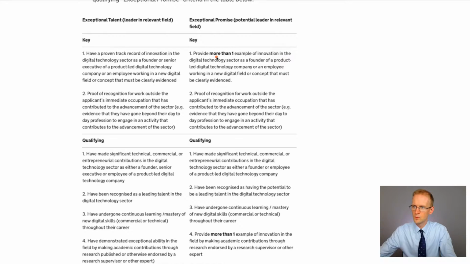So you need more than one example of innovation in the digital technology sector, either as a founder of a product-led digital technology company or as an employee working in a new digital field or concept. And if you can establish that, then you don't need to establish the second criteria. But then after that, you need to cover two of the qualifying criteria. The easiest one, and the one people most often go for, is this.